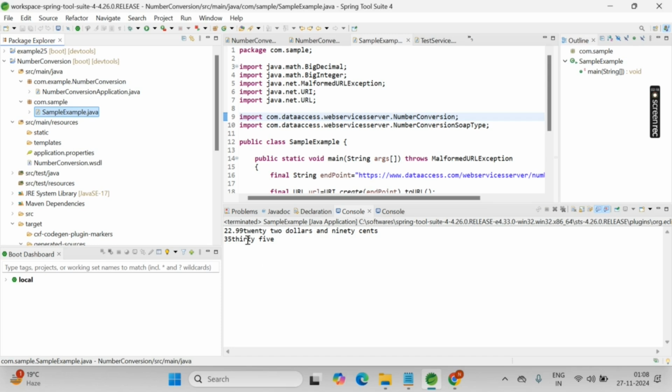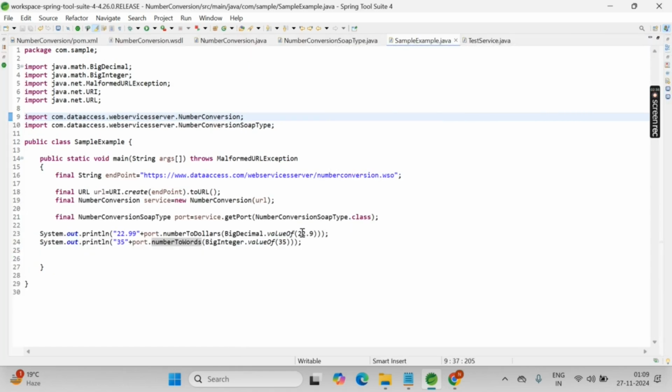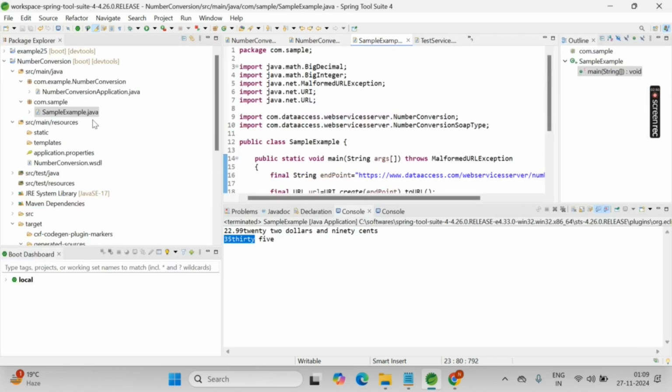Now see, exactly 22.99 cents and 35. So it is converted, whatever we gave to number conversion. This is the number we have given, so the values here are 22.99. The words have come, and 35 has come. Suppose you want to give 45, and here you can give some 99, it will convert and say so.